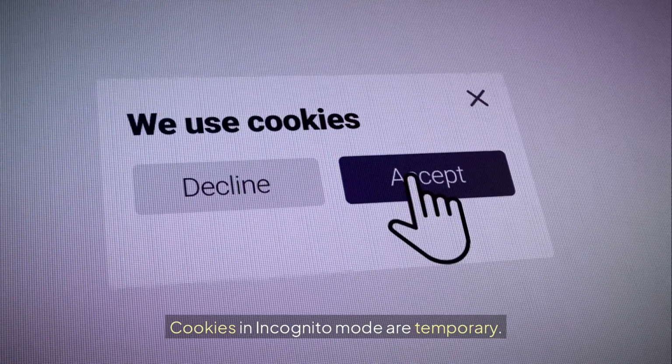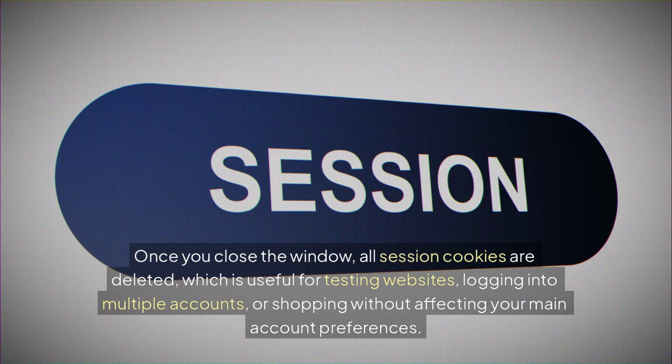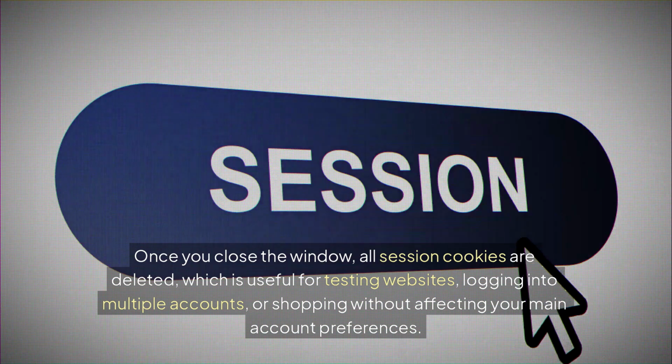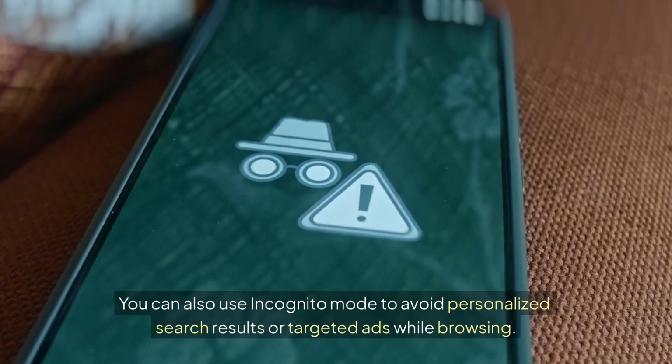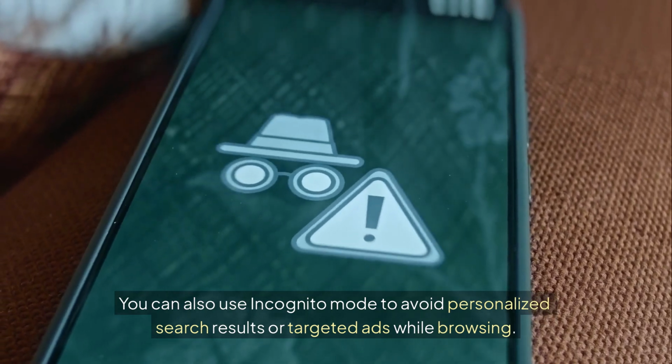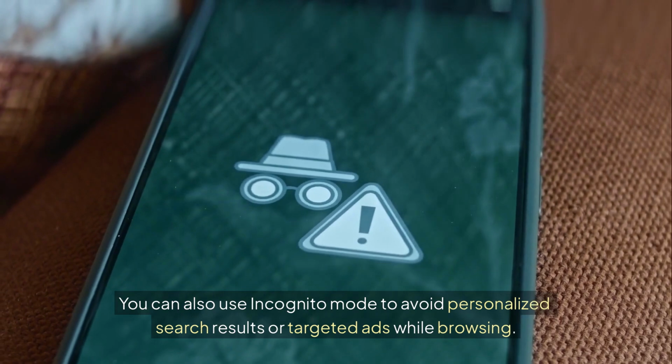Cookies in incognito mode are temporary. Once you close the window, all session cookies are deleted, which is useful for testing websites, logging into multiple accounts, or shopping without affecting your main account preferences. You can also use incognito mode to avoid personalized search results or targeted ads while browsing.